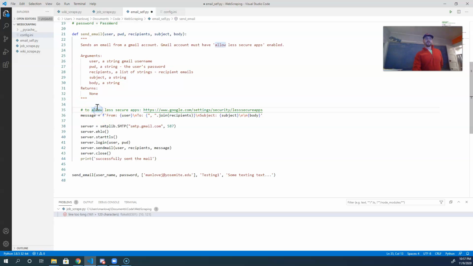And then I have this note about we need to allow less secure apps in order to make this work. We make our message out of a formatted string. It is just from, and who it's from, to, and that's a comma joined list. And then a subject line and some body stuff.